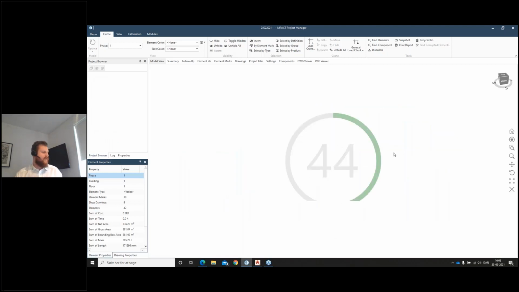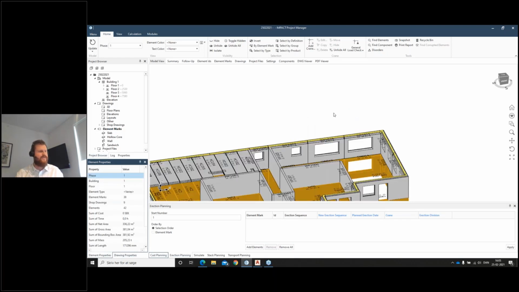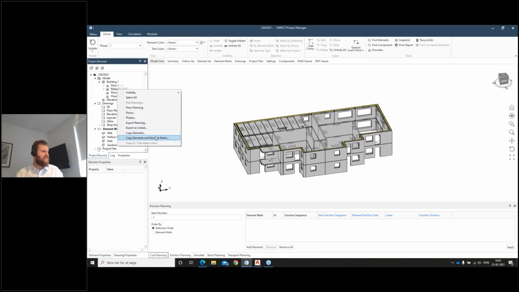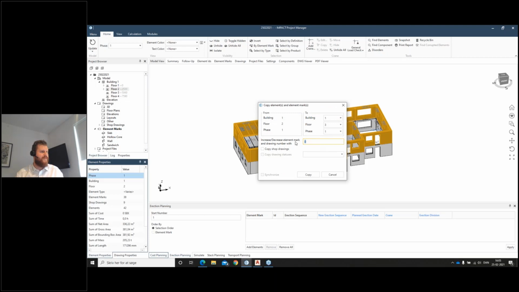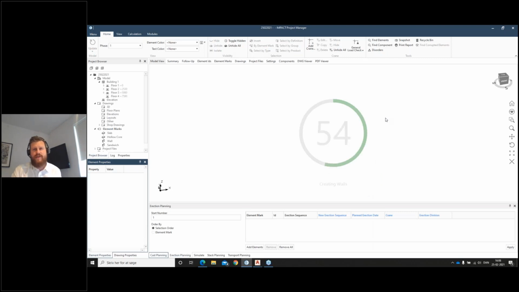So basically now, I don't know how long that took, a couple of seconds, we have 2 floors. In this 3D model, I've set it to a relatively high amount of detail, so that's why it's loading in like it is. Now we have these 2 floors. We can do the exact same thing again: elements and element marks, copy. We have the 3 floors, elements and element marks copied. And let me just show you one thing from inside the project manager as well.